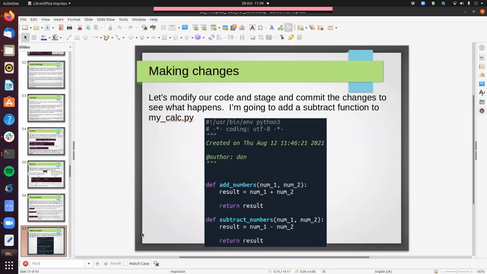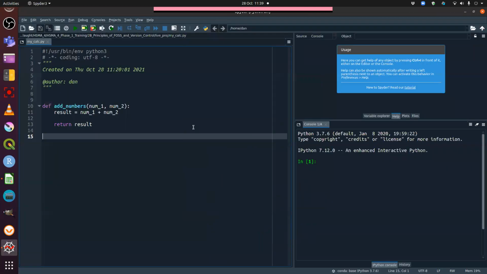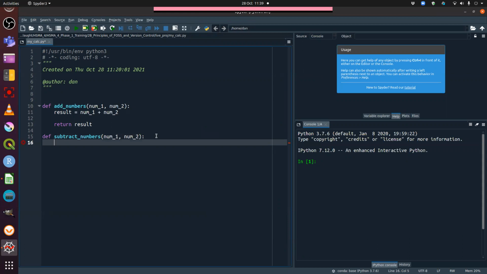So let's make some changes to our code and commit the changes and see what happens. Let's do something a bit more interesting than just adding a brand new file. What I'm going to do here is add a subtract function to my mycalc code. So let's go back to Spyder here. I'm going to add a new function, def subtract numbers. Again, this will take in 2 numbers as the inputs. And then I'm just going to have result equals num1 minus num2, and then return the result.